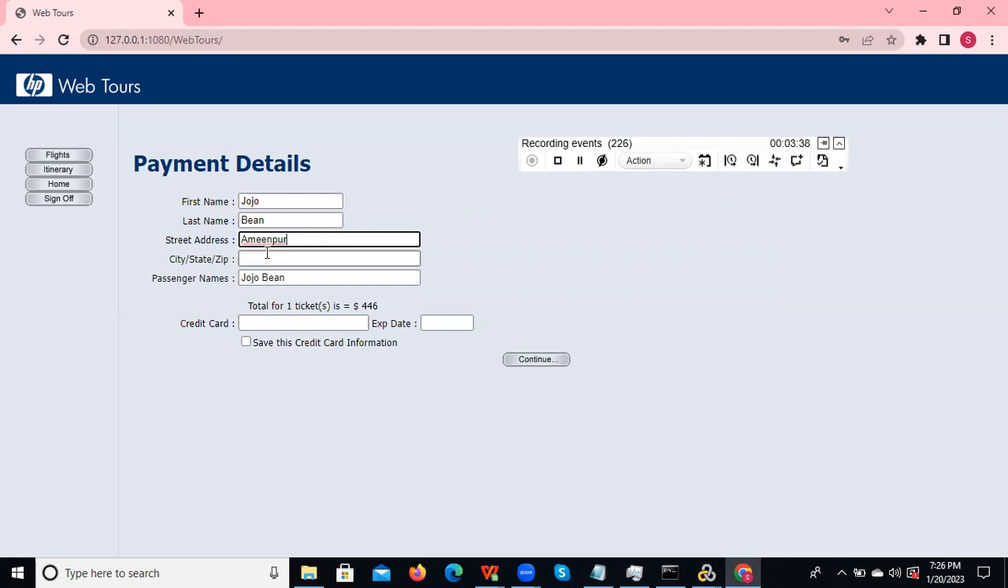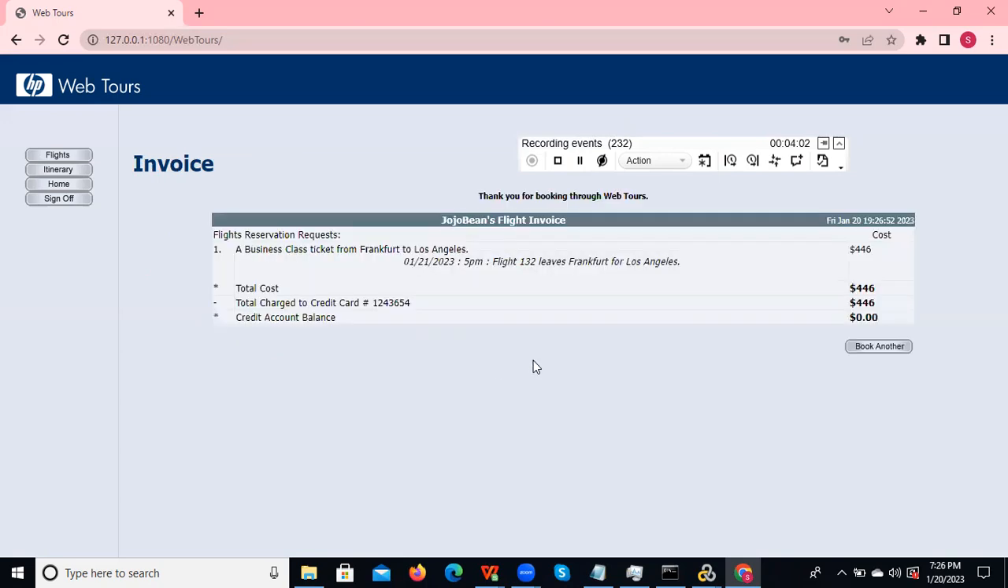Okay. And for the city name, you need to give the city name. Okay. And after that, give the credit card details. You can observe, like I showed at the start without recording, I also did the same thing manually. But now we are recording through our tool. So click on continue. See, payment is completed. Our ticket is booked successfully.